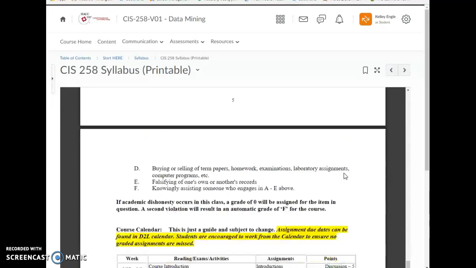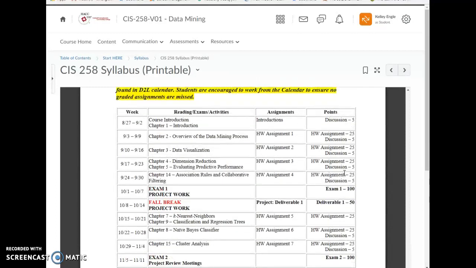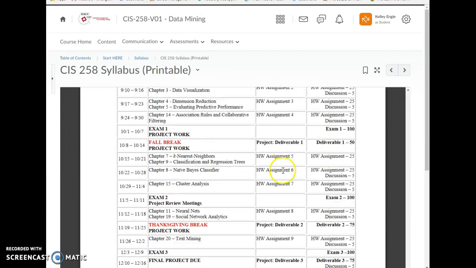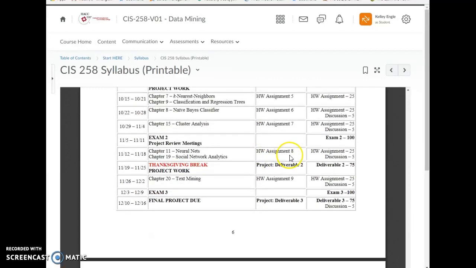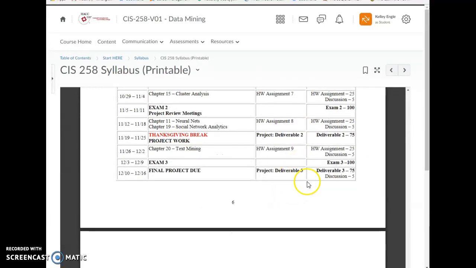And if you scroll down, you'll see there is a general guide for how the course is going to be laid out. This is subject to change, but this is hopefully the way that I'm anticipating the course to be delivered. So you can see when exams are, you can see when your projects are due, when we have breaks, etc. and when the course ends.